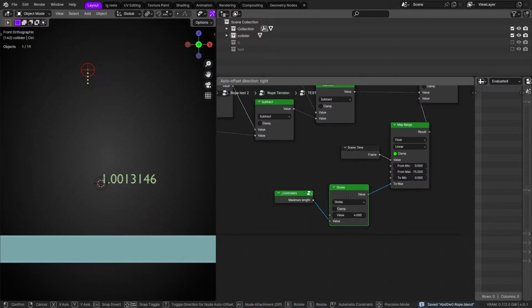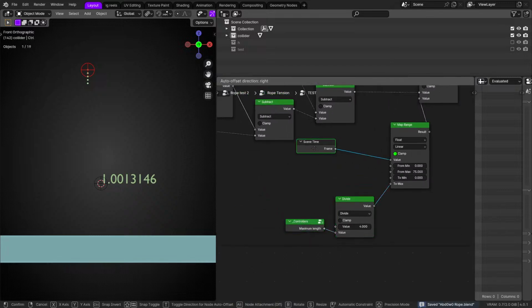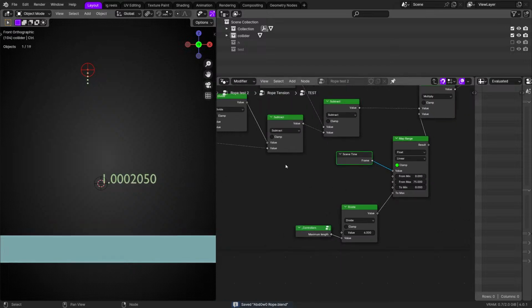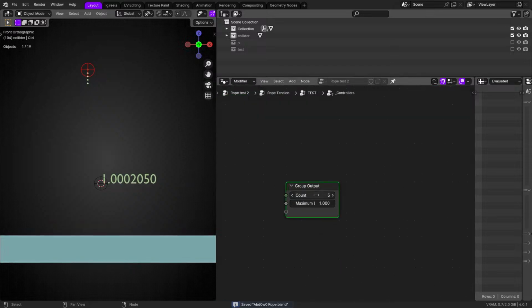No. Let's map range it from the current frame to the frame math add 75 frames, for example. So we can do it in real time. Let's have a look. Oh, the current frame, yeah. Okay, never mind, a bad idea. I thought that it would work, but my small brain. So let's play around with the count.